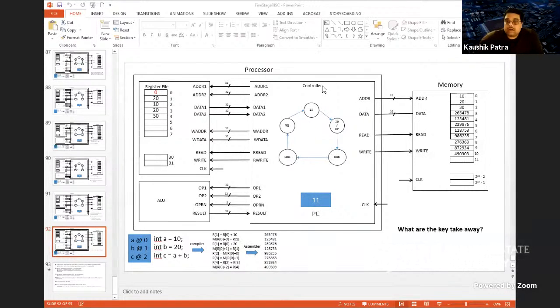Then in the controller, per stage, per state of this state machine, you need to decide what control signals and what data signals you need to send out through all these ports. You have a bunch of ports on the controller side. Some of them are linked to the memory, some to the register file, some to the ALU. And not in all stages do you need to control all these elements.